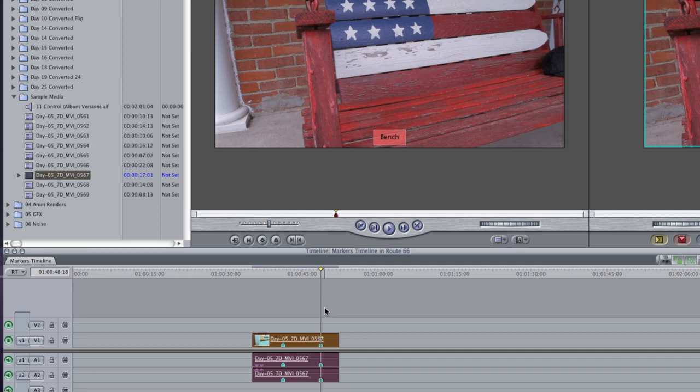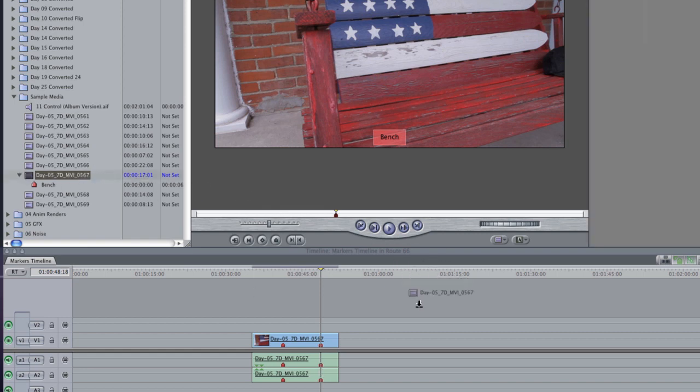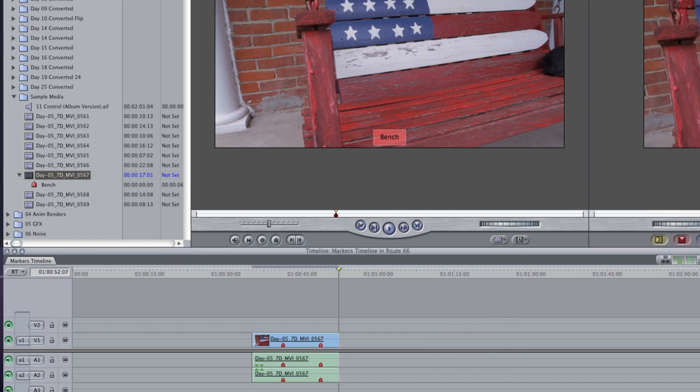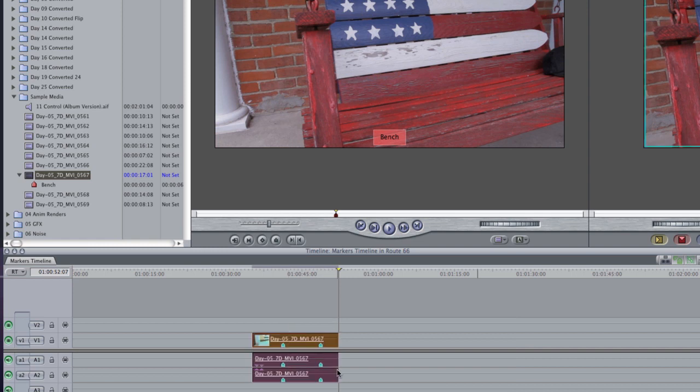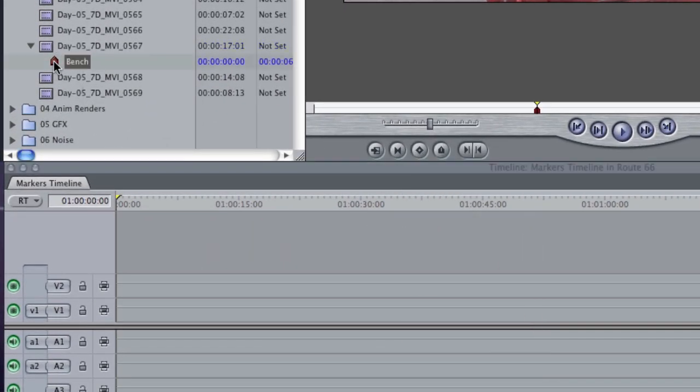Now I have two markers in the clip when it's in the timeline, only one while it's in the viewer, and over here, only one while it's in the bin, because this marker was placed while the clip was in the timeline, and therefore it is associated with the timeline. If I bring the clip down again, I only have one marker in the clip. So that's an important thing to remember about markers, that it matters when and where you apply a marker to a clip.